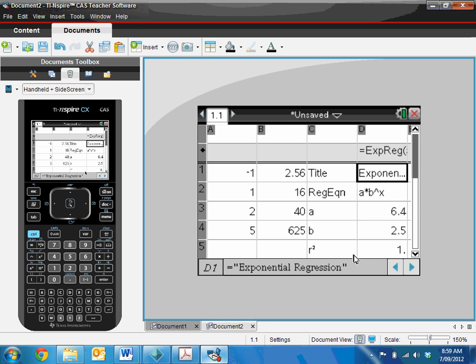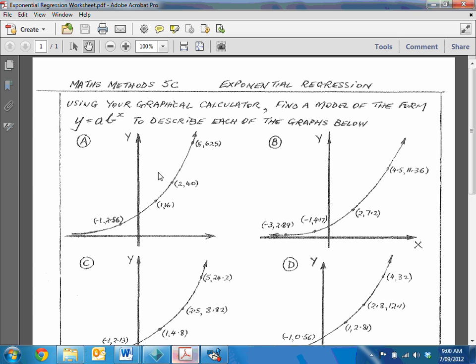OK. And so you can see it's an exponential regression of the form A times B to the power of X, like it says on our sheet. And then you can see the A value is 6.4 and the B value is 2.5. The R squared value is a statistical analysis of how accurate it is. The more accurate it is, the closer it is to 1, and you can see ours is exactly on 1, so it's 100% accurate. Which isn't surprising because it's probably been made based just on that equation. So there you have it. That's how you can find the equation of graph A.